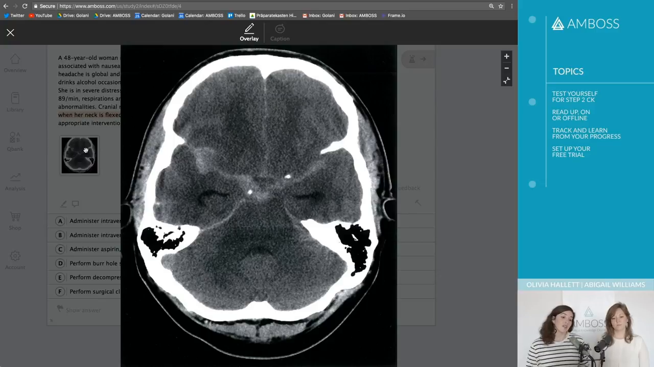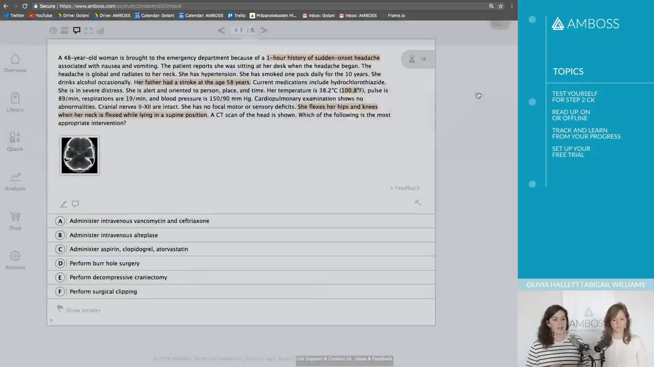So if I'm looking at this, maybe I notice there's some density on this side. I know she had this sudden onset headache and she had this nausea and vomiting. So maybe there was some sort of impact or some sort of causal reason to have a hematoma that had formed, because maybe this is the blood that's pooling in the skull. And I know that if it is a subdural hematoma, then I can make this diagnosis and say, okay, my next best step in management is to perform burr hole surgery.